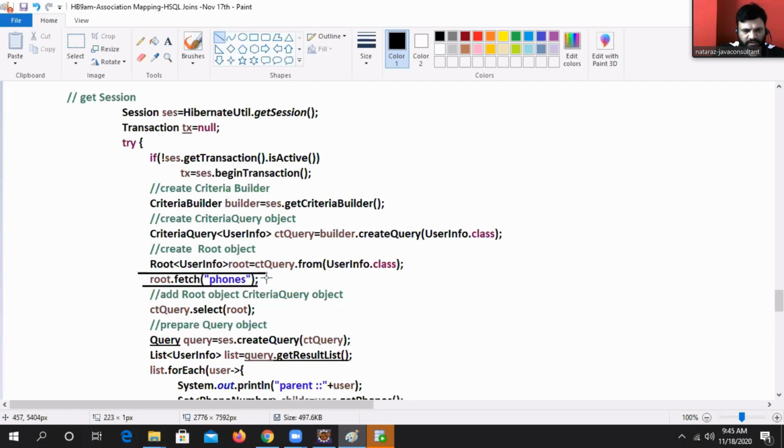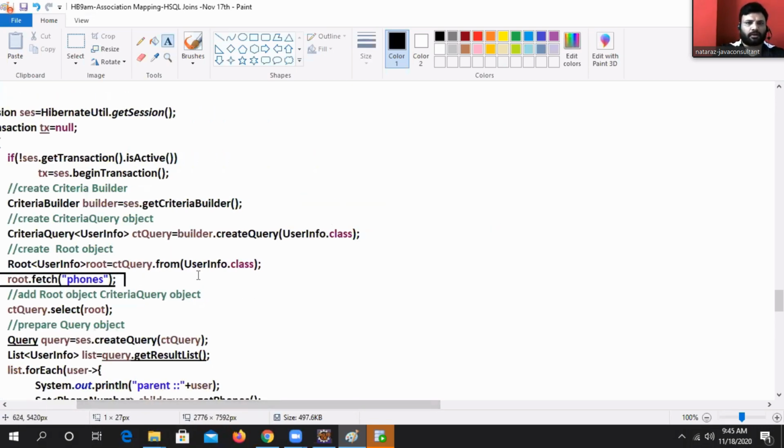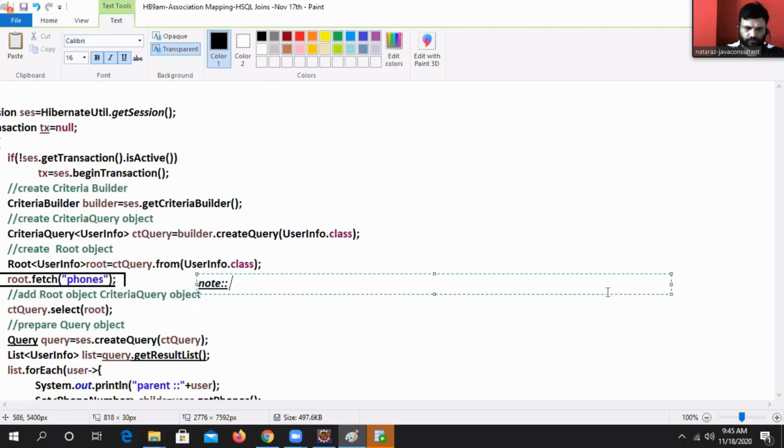This is the most important one. Note here the fetch attribute captain. Fetch is equal to join. Fetch is equal to join captain.